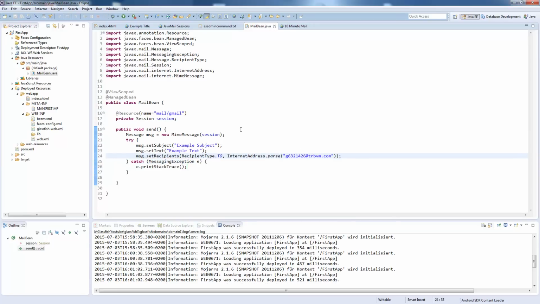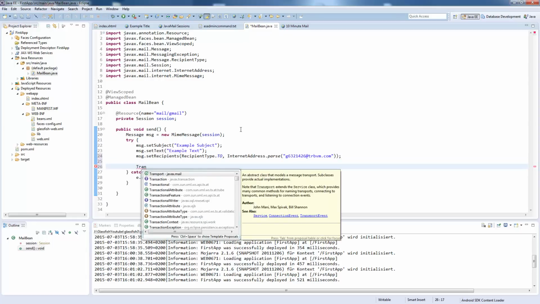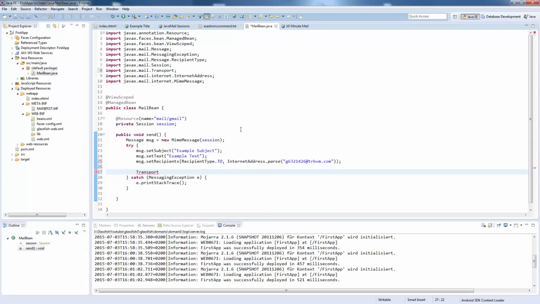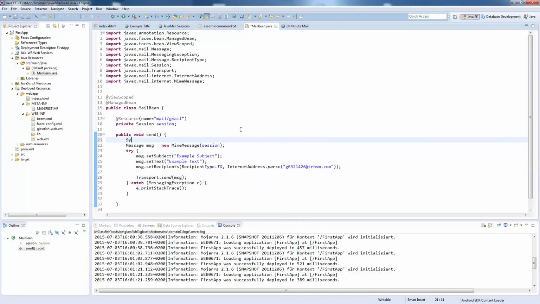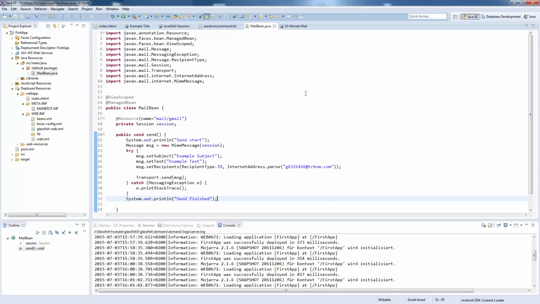Still, there's one step missing here. We have now created the message, but we need to send it by using the Transport class from the javax.mail package and call send message. And now it's being sent out. To get some log information, I will do a sysout send start, and down here a sysout send finished, just to see what's happening in between. So let's test the send mail method.